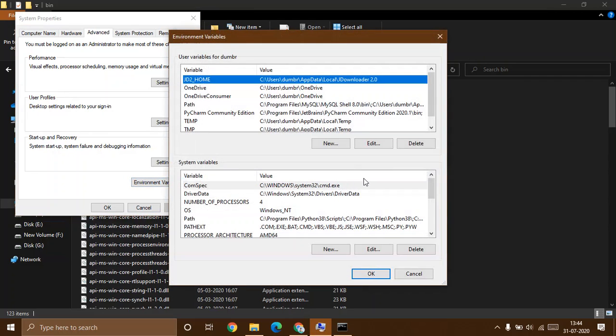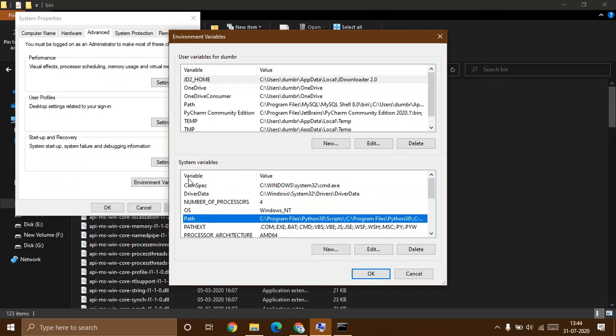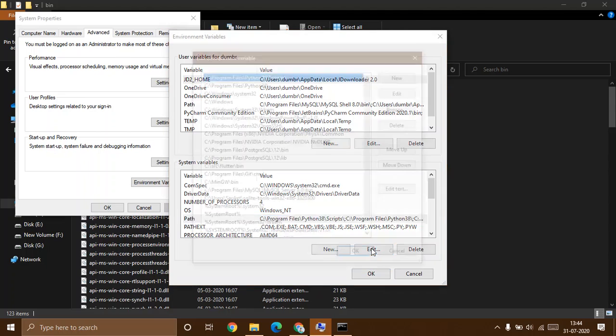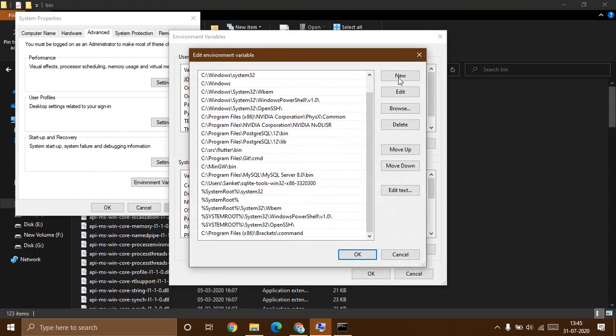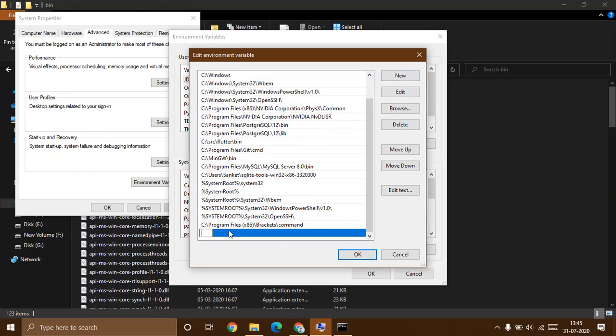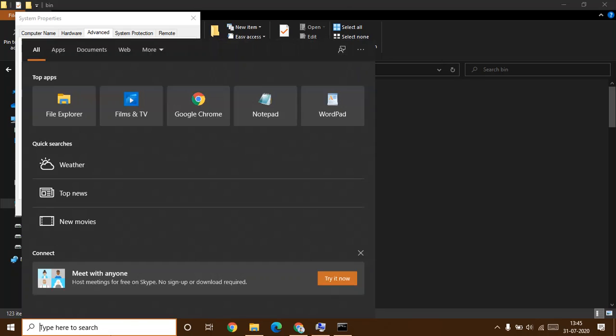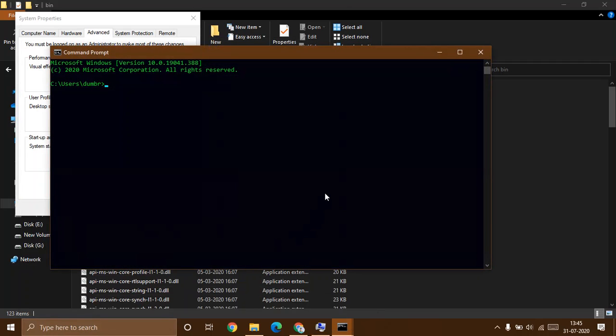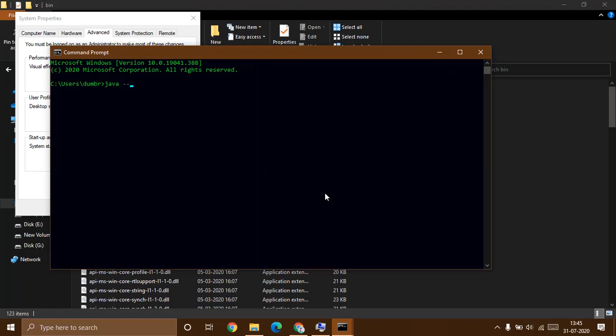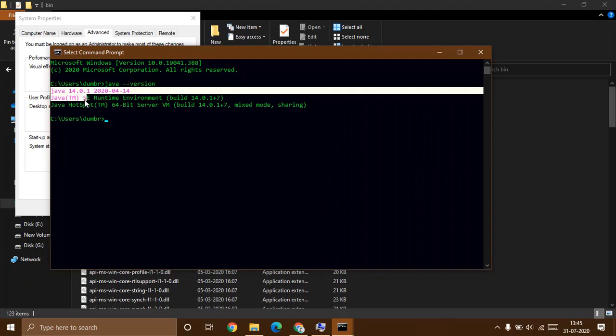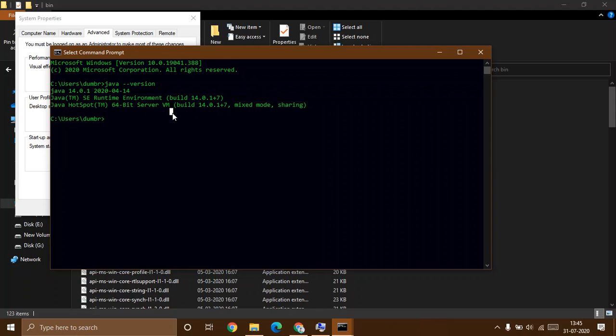So click on environment variables. Click here on path under system variables, click on path, edit, add new path here. Paste that path and click on OK. Click on OK. Now open the command prompt. Version. You can see we have this Java 14.0.1 installed.